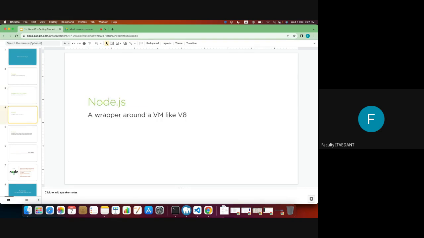Okay, Node.js is a wrapper around your virtual machine, like your V8. So it's a wrapper around your V8 with built-in modules providing rich features through easy-to-use asynchronous APIs. Now, what is the statement?